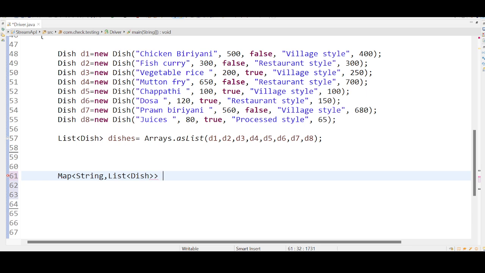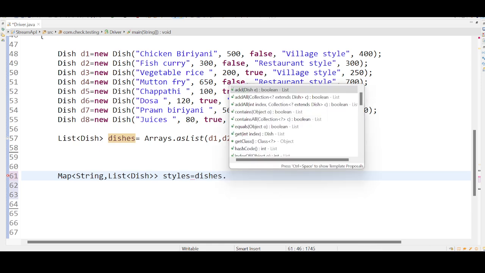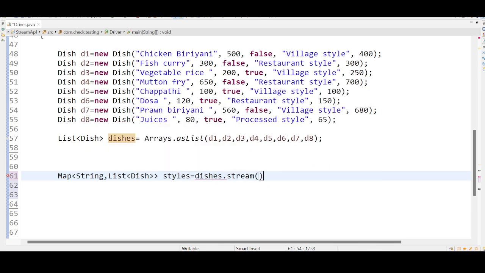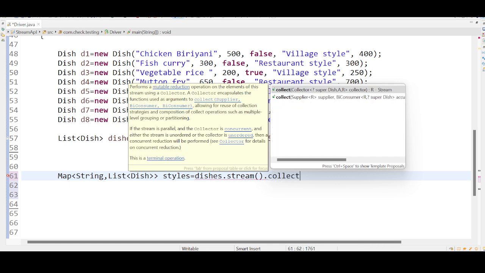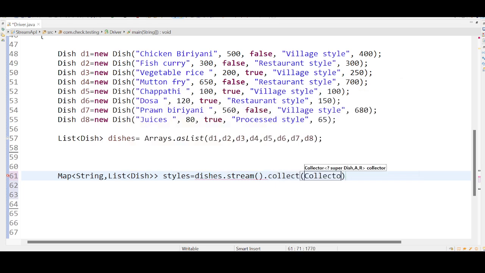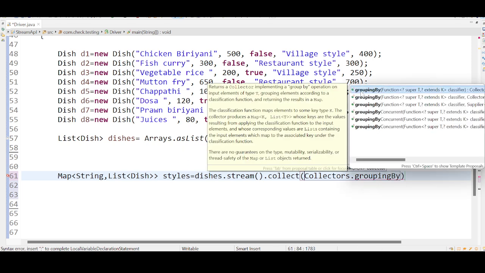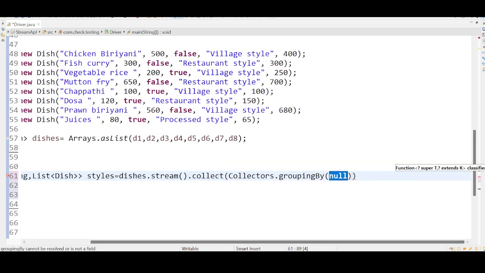Okay, now let me take the styles itself equal to dishes dot convert it to stream dot. After the conversion, you want to use the collect method. So inside the collect method, call the groupingBy method on top of the Collectors class. Right? GroupingBy method on top of Collectors class.